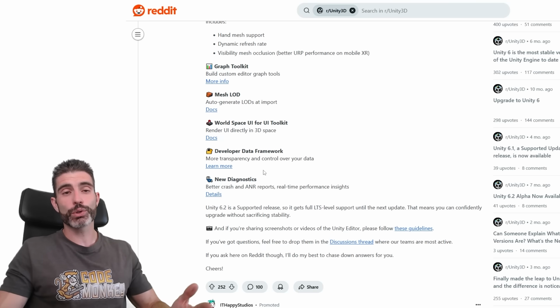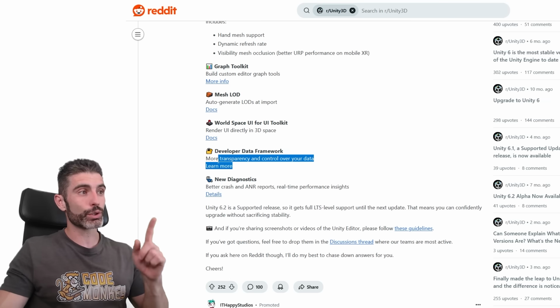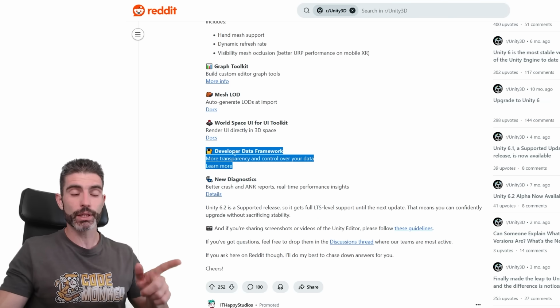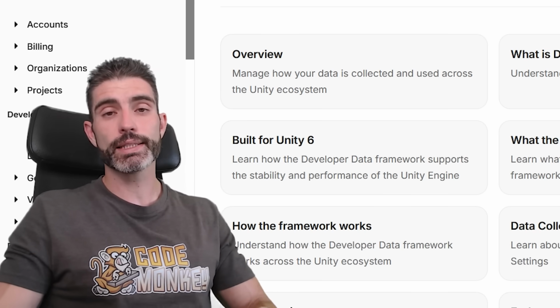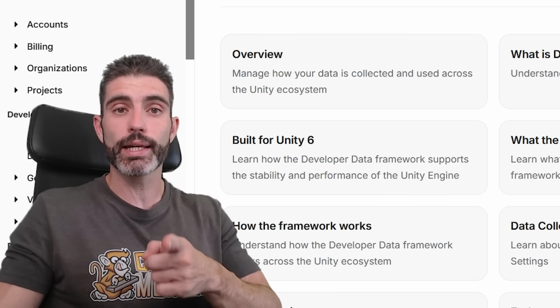And diagnostics naturally is going to require player data. So for that, there's also the developer data framework. This is something new in 6.2. Basically, this is your data, your control, your Unity. It's basically a set of checkboxes that you can decide what data Unity gets from you.